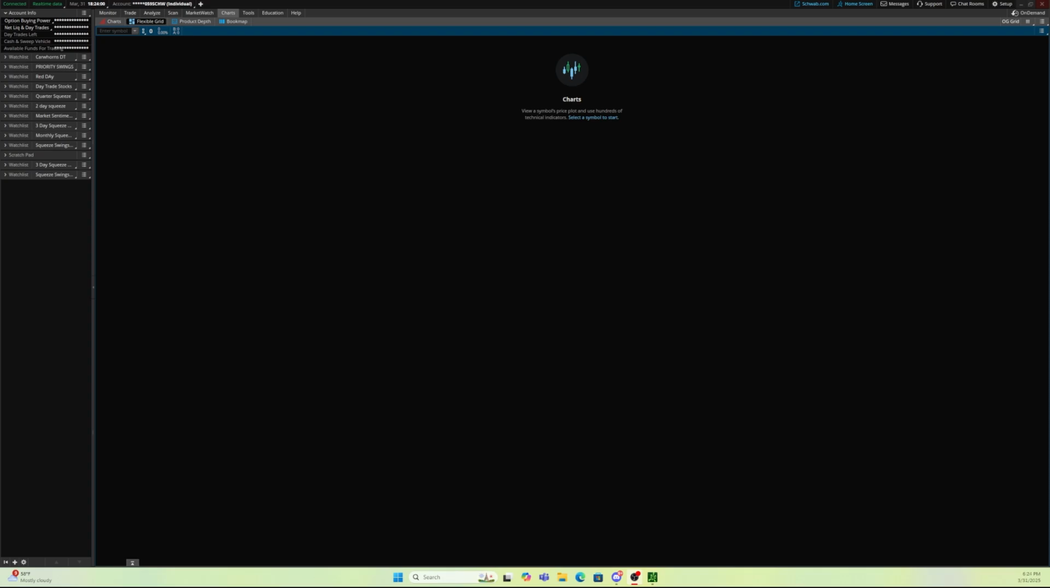This is how I set up my active trader on ThinkorSwim for day trading. So first off, what you want to do is head on over to this flexible grid icon right here and make sure you click on it. After that, you want to head on over here to this button, make sure you click it, and then click Customize Grid.